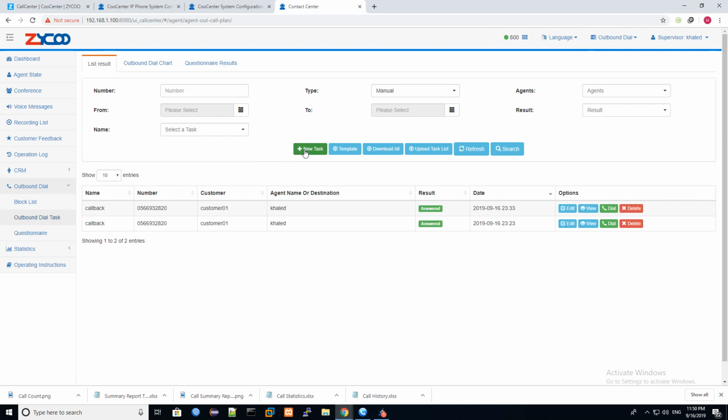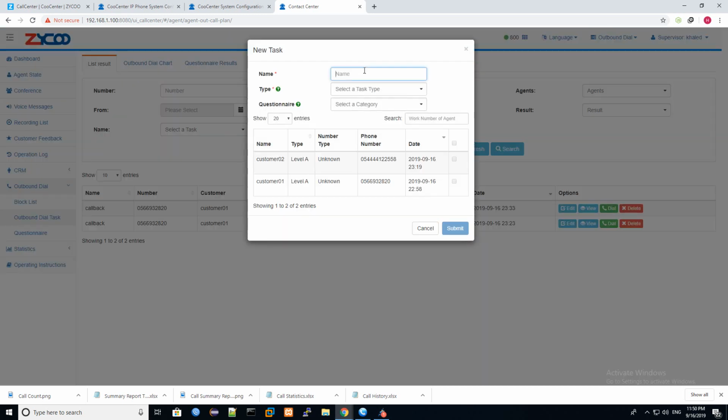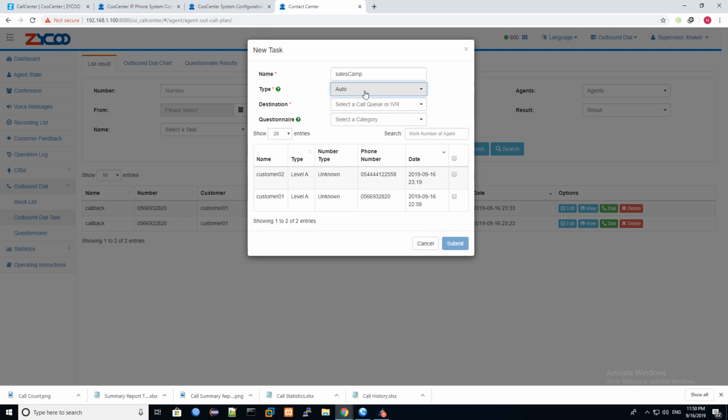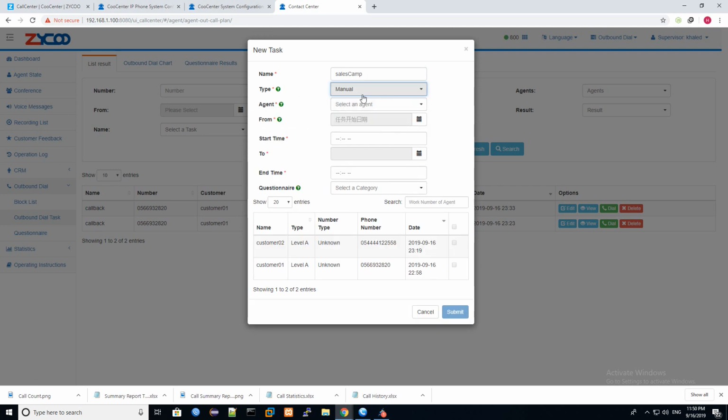So I will create a new task. I will name it sales camp. Then you will select the type. You have two options: auto and manual. Manual, this campaign will start on a specific date. You will select the agent and you have to select the date and time. But for now, the mostly used is the auto campaign, the automatic campaign.